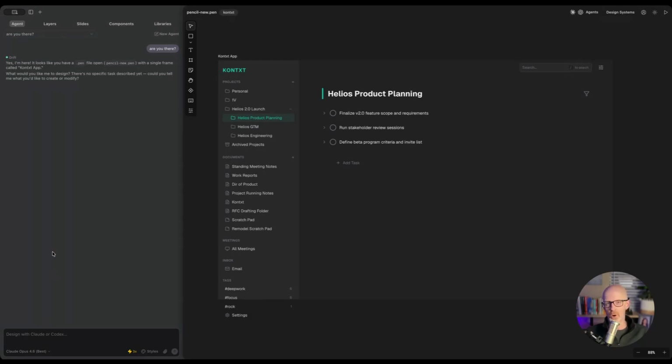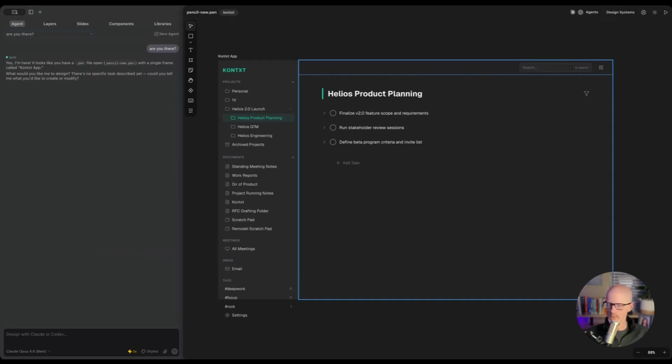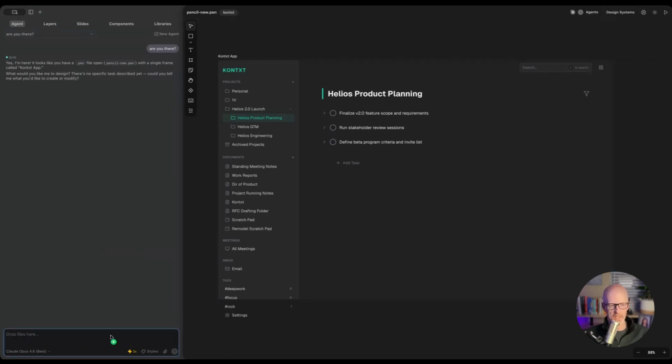So this is an early version of Pencil.dev. They are releasing updates on a regular basis, so expect to run into some of those bugs if you do jump into the product. For now, what I'm going to do is grab a new screenshot and place it here in the thread so that this new chat has all of that context. And we're going to start to do some of those refinements.